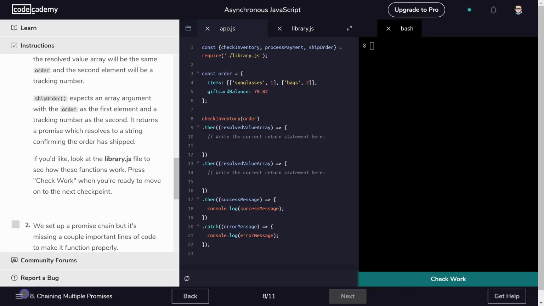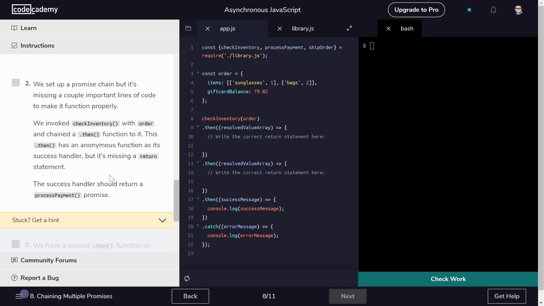All right, so there's quite a bit of setup. We set up a promise chain, but it's missing a couple important lines of code. We invoke check inventory with order. So we have our promise here, and we're passing a value to it. Chain with the then function to do it. This then has an anonymous function as its success handler, with a resolved value array.